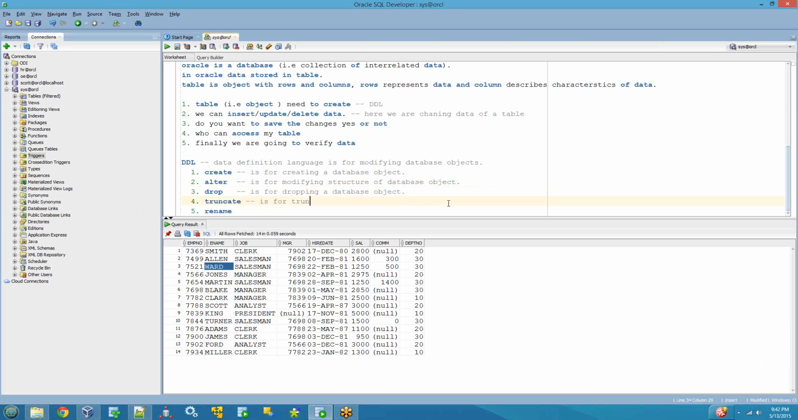Truncate is for truncating a table only. The truncate command is only for tables. Truncate means deleting all data from a table.